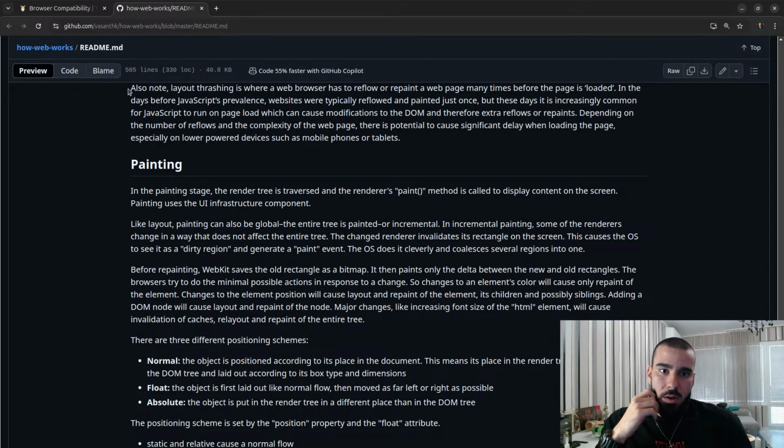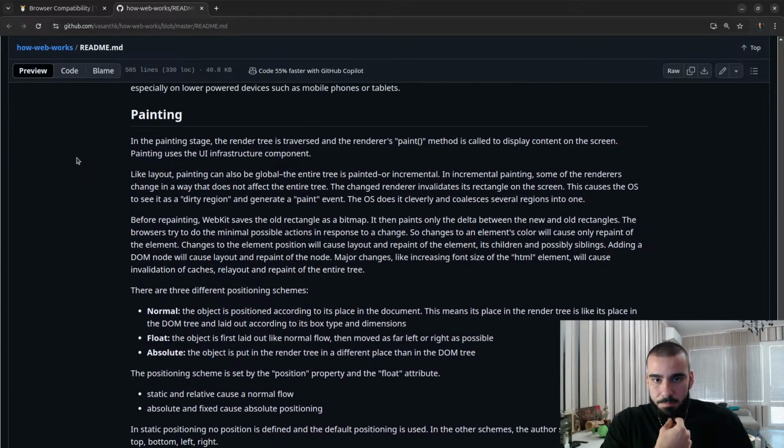Also note, layout thrashing is where a web browser has to reflow or repaint a web page many times before the page is loaded. In the days before JavaScript prevalence, websites were typically reflowed and painted just once, but these days it's increasingly common for JavaScript to run on page load, which can cause modifications to the DOM and therefore extra reflows or repaints, depending on the number of reflows and complexity of the web page. There is a potential to cause significant delay when loading the page, especially on lower powered devices such as mobile phones or tablets.